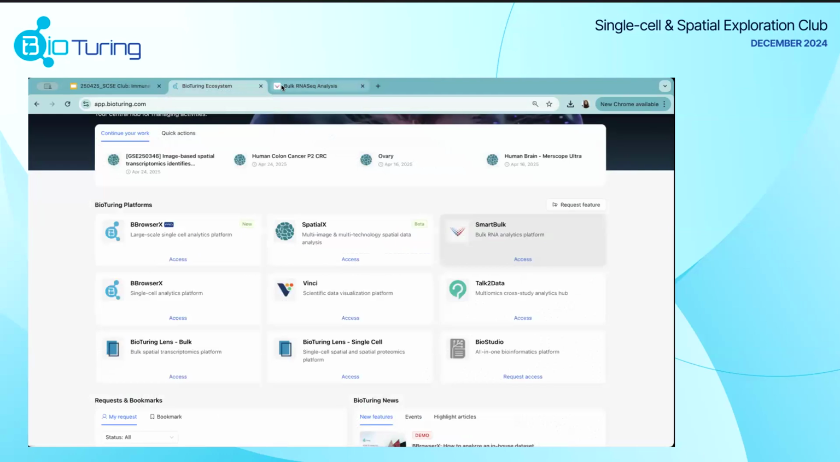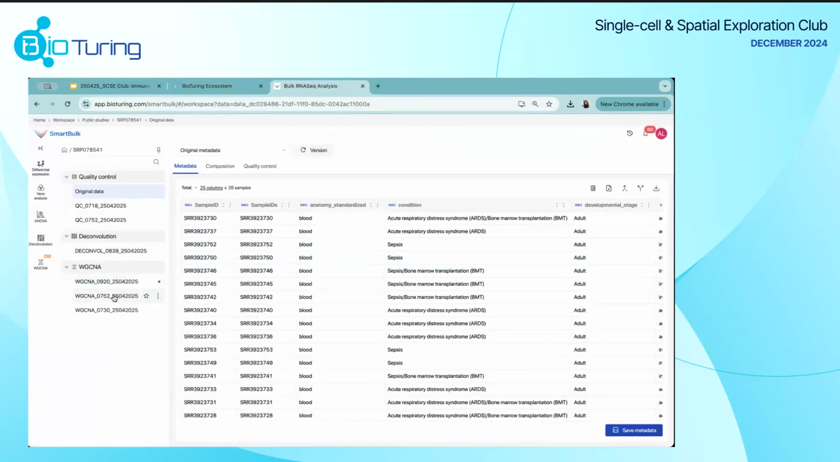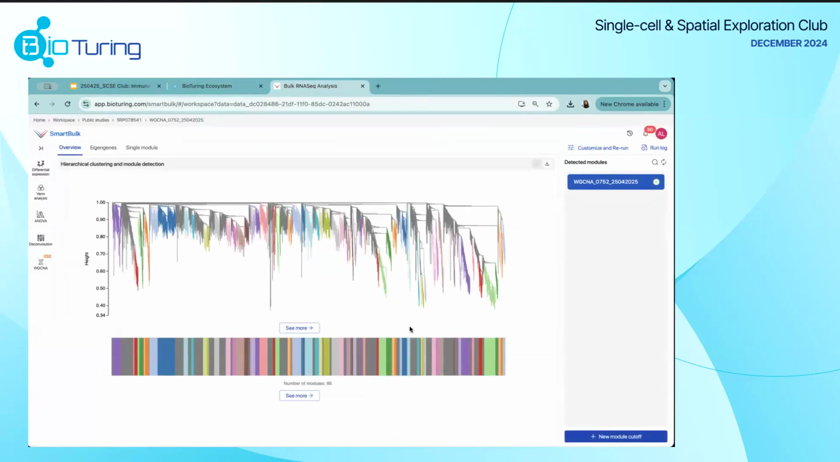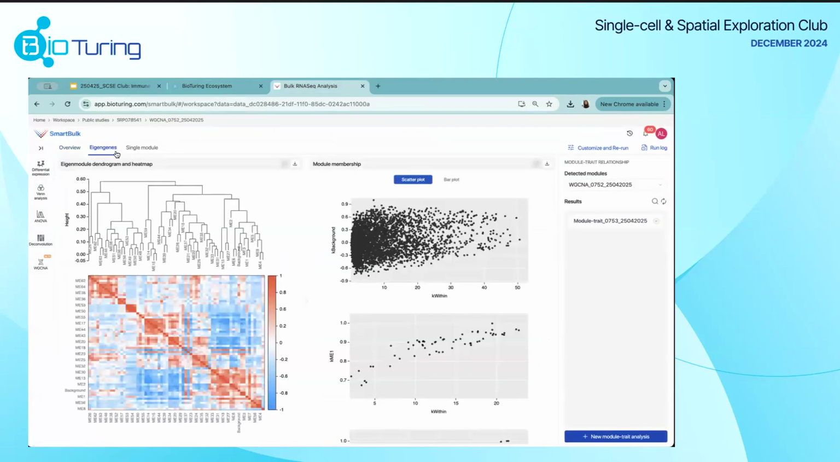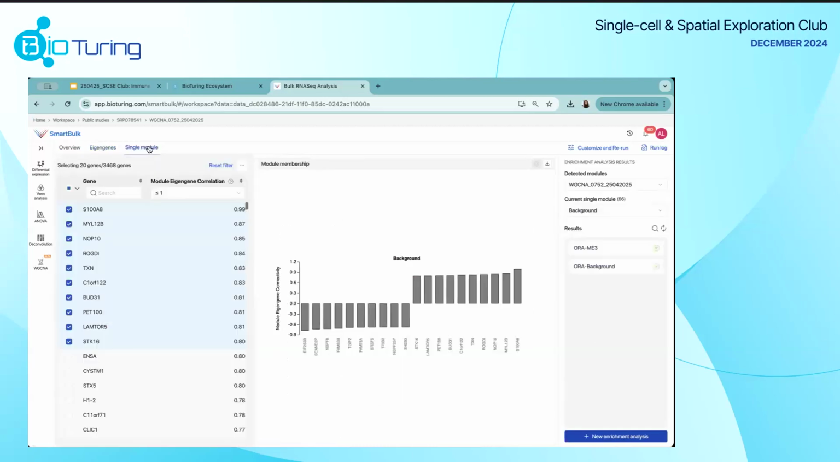Okay, so if we go into our data set, the step that we would need to do, when we have our WGCNA results, is go into the epigenes, the specific module trait analysis, and we can also see this across single modules.